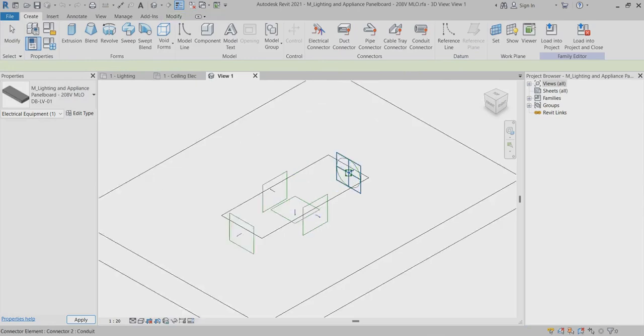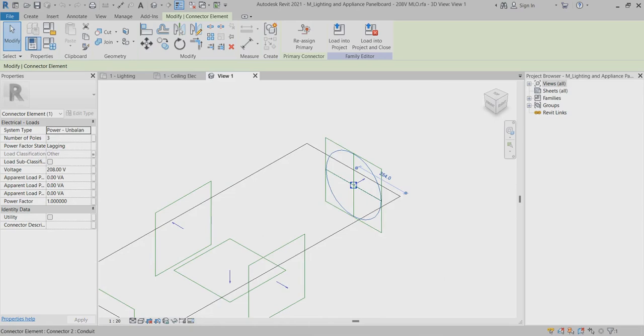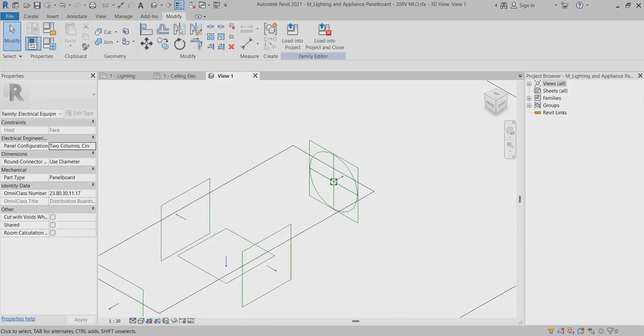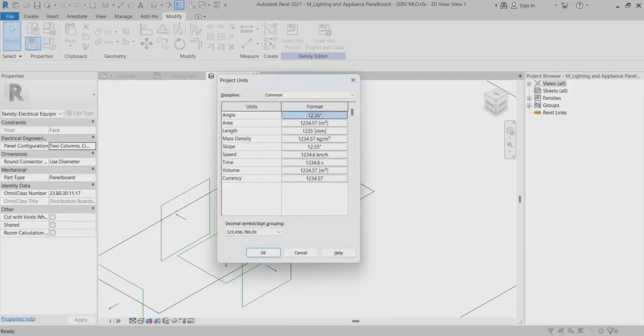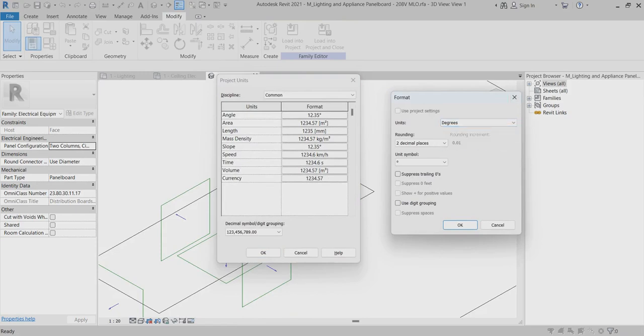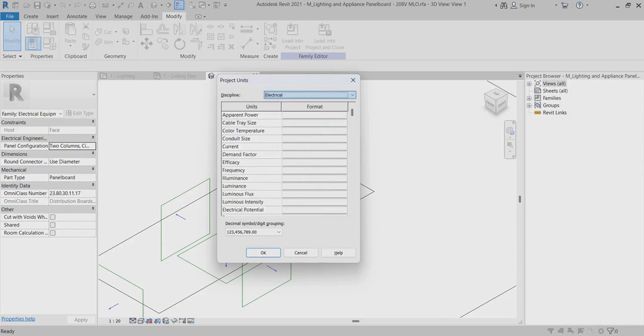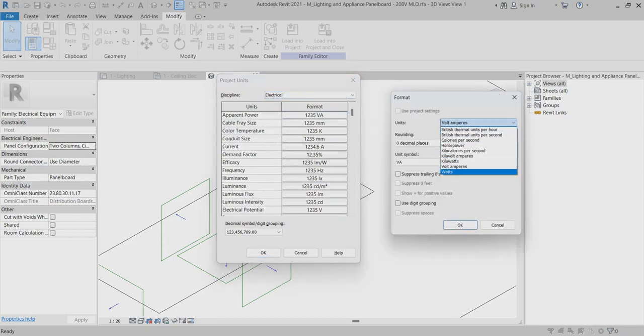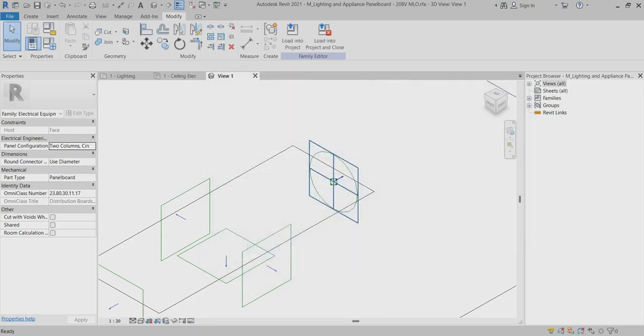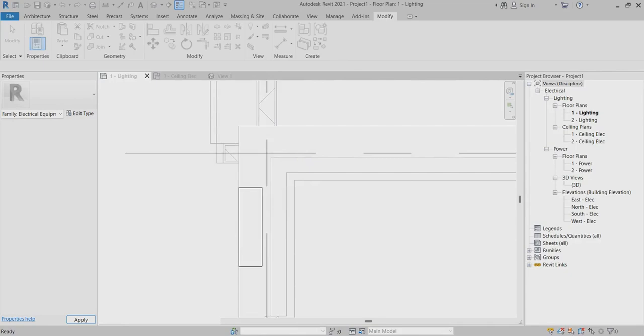You can check it from here. So when you select the electrical connector, you can find out the number of poles 3 and voltage. The power is unbalanced. So if you want, you can go for the power factor 0.959. Okay. And at the same time, you have to check the unit and change it to watts in the electrical. You have to change it to volts W. So after that, you have to just load the family.